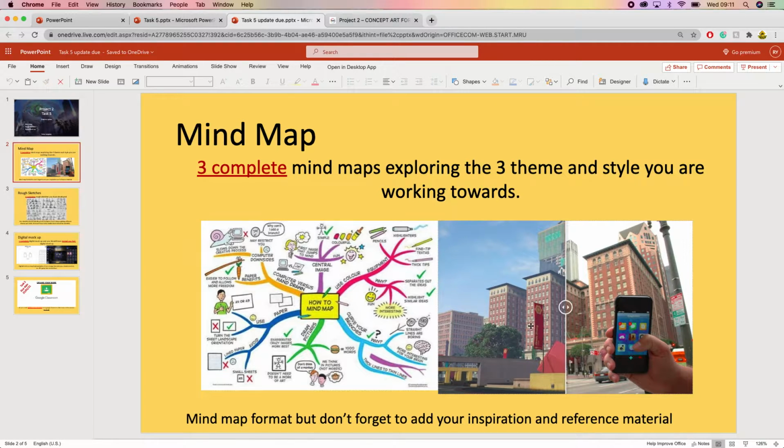3 separate mind maps, 3 separate complete mind maps. So if you're doing 3 separate ones, you'll have the game, you'll have the genre, you'll have the theme, and the style with your reference and influences. Or you can just have one solid mind map with the game in the center, and you can have the 3 branches with the 3 themes. And then within those 3 themes, you will explore the style, you have your inspiration, reference material, and some of your additional ideas.